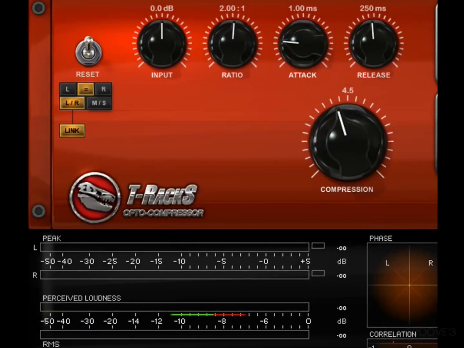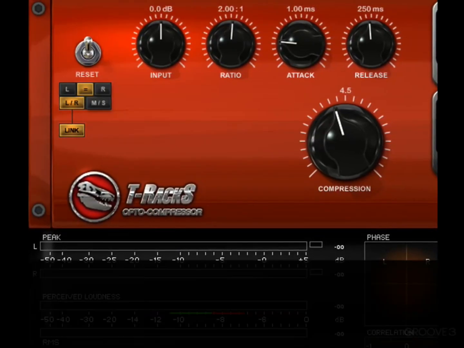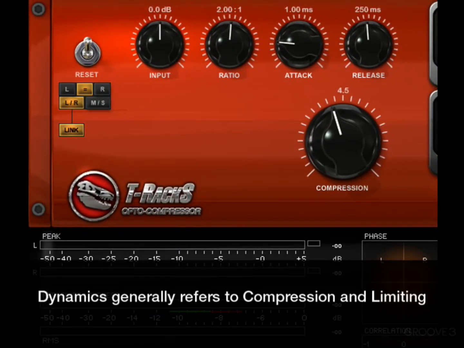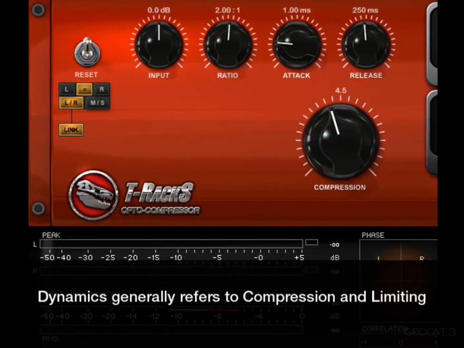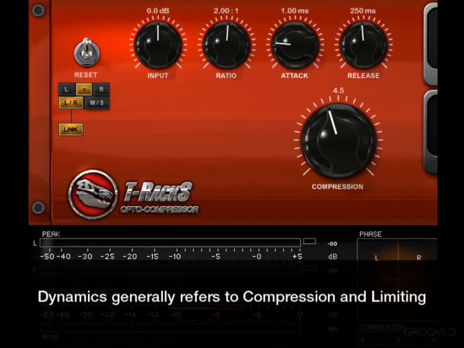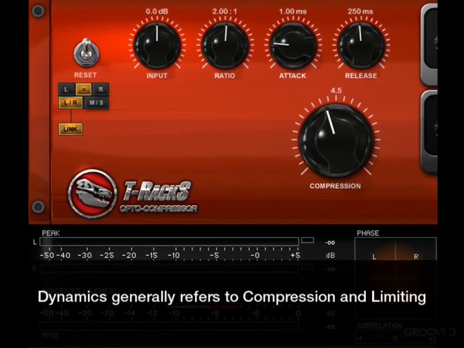Now we're going to have our first look at dynamics. Now when we say dynamics, we're usually referring to compression and limiting, which are the two main tools for dealing with dynamics control, and both perform different functions and are sometimes confused by people.